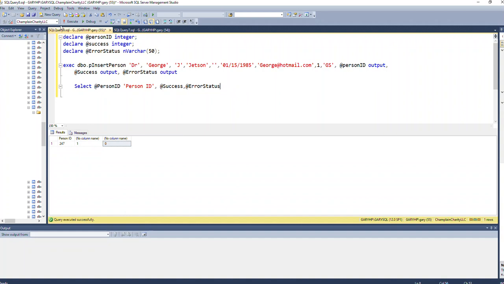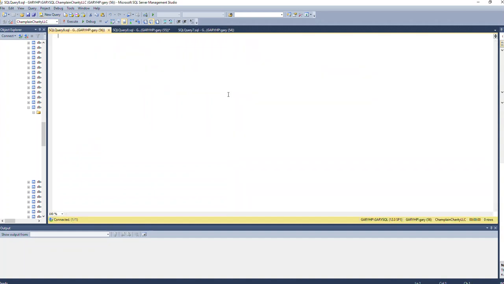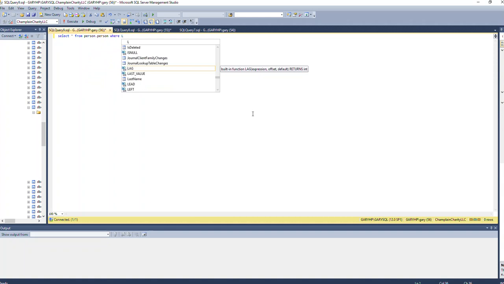Okay, so the last thing I will do is a query against the person table just to double check. And I'm going to say select everything star from person.person where last name is Jetson.